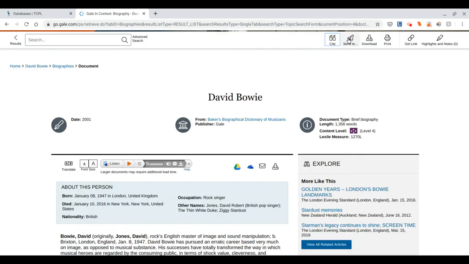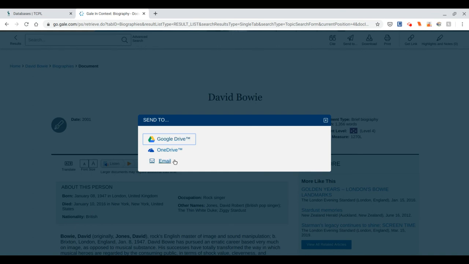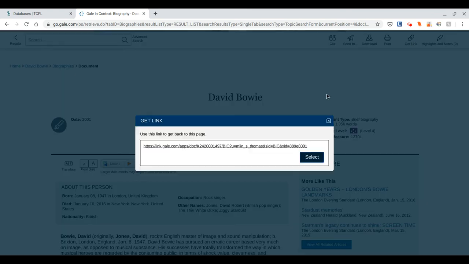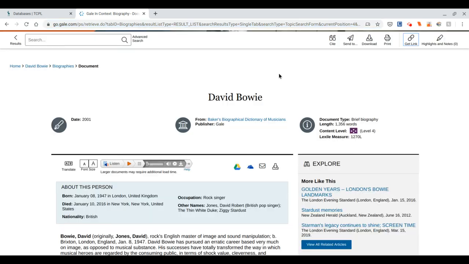You can have the article sent directly into your Google Drive, or you can email it to yourself. You can download the article, you can print it out, and you can get what's called a permalink. Now, this is a link where whenever you use this particular link, it will take you to this article, nowhere else. If you use the URL up here in the address bar, it will not find this article again. This is what's known as a dynamic URL.